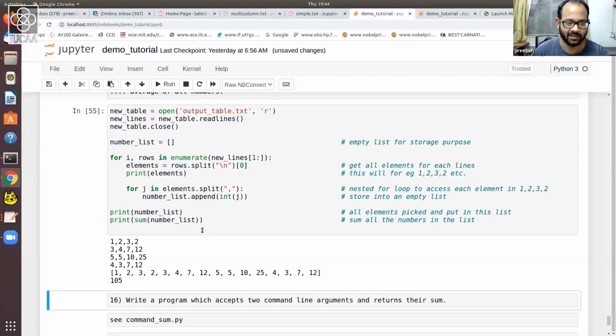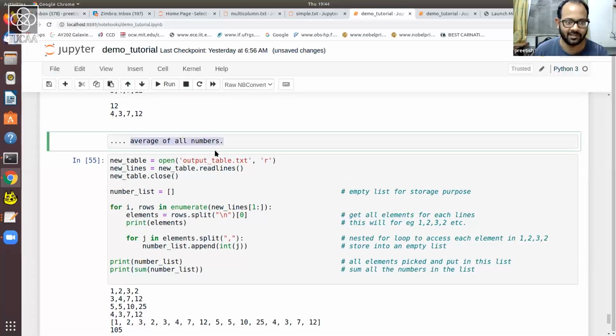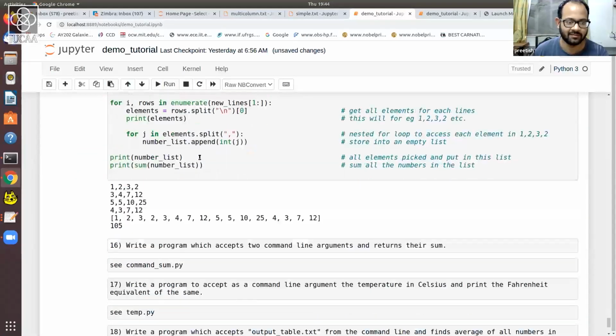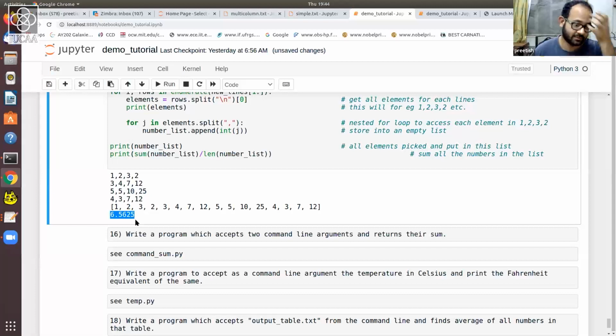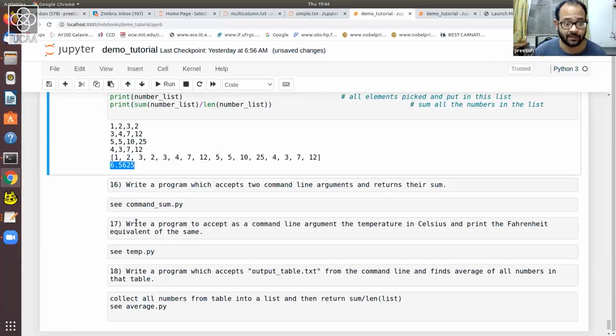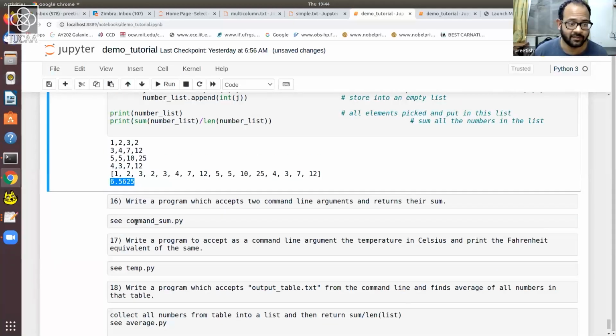So if you just want the sum, then it will just give you this. If you want to find the average of all numbers, you just need to divide it by the length of the list, which I have not done, sorry. So this, the length of the list. So this will give you the average, 6.5625. Okay, so here we are done with the table files.